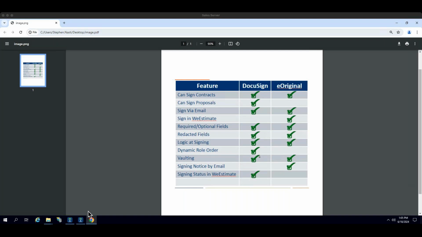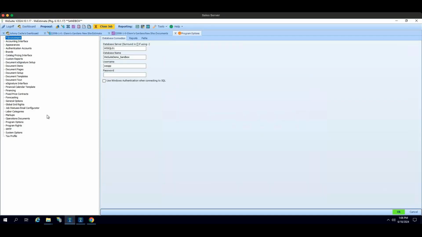Awesome, guys. So what I'm going to start doing now is transition over to the application just to show you the differences between DocuSign and eOriginal. You're going to notice here I have a couple different tabs of WeEstimate open.